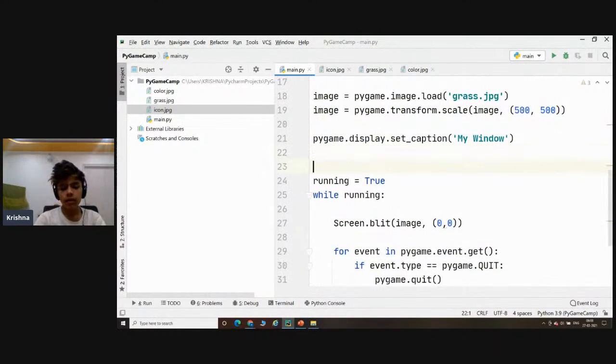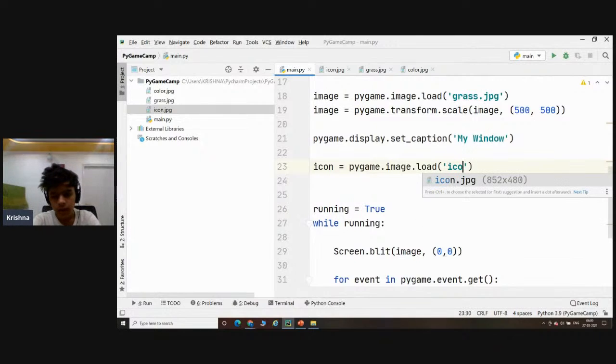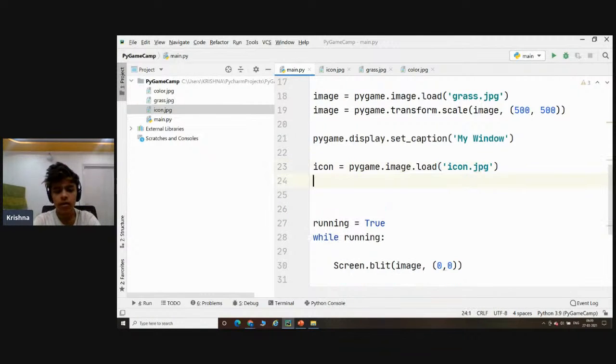Okay, the first thing we do for loading any image is that we just store it into a variable, right? Before using an image, we just load the image first. Okay, pygame.image.load, I say icon.jpg.